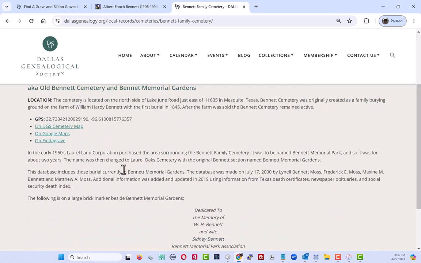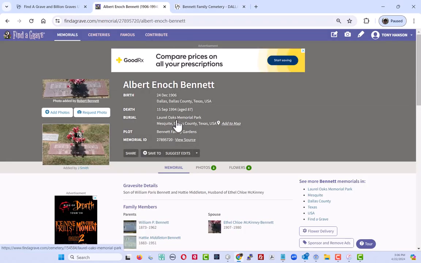So the Bennett Cemetery was purchased in the 1950s by the Laurel Land Corporation, and so the Bennett Family Cemetery has actually now been subsumed and incorporated into another larger public cemetery. And so the fact that this record in Find a Grave says that it is the Laurel Oaks Memorial Park is actually correct.